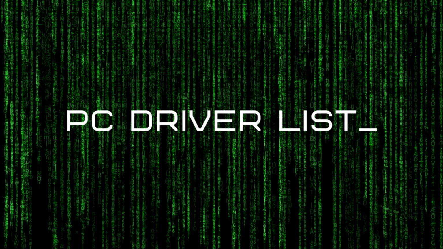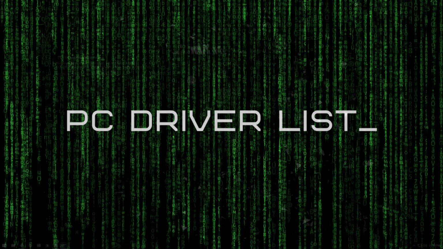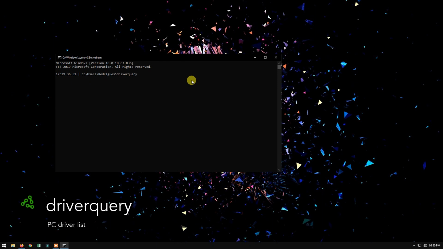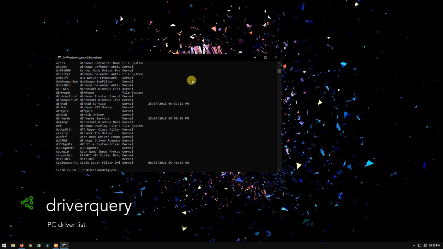Using a simple command, you can see all the drivers installed on your computer. All you need to do is run the driverquery command and you'll see a list of all the drivers installed along with their name, type, and other information.